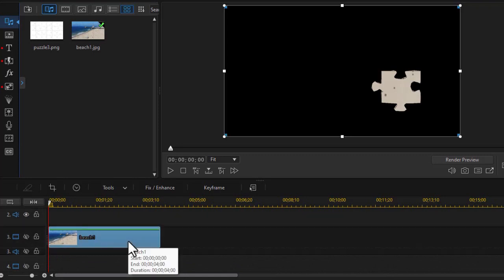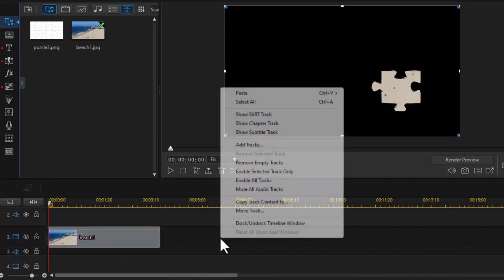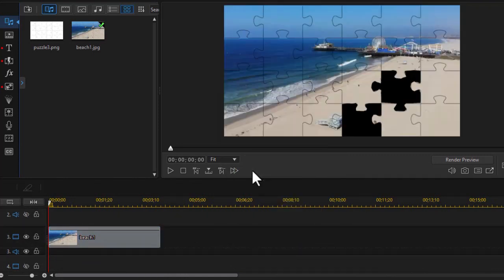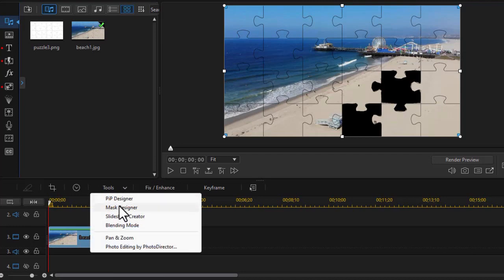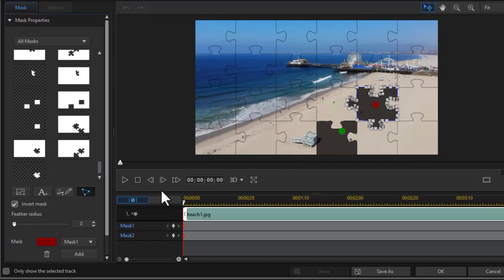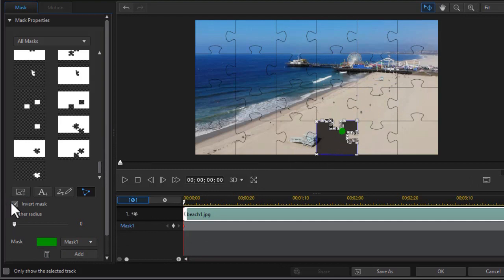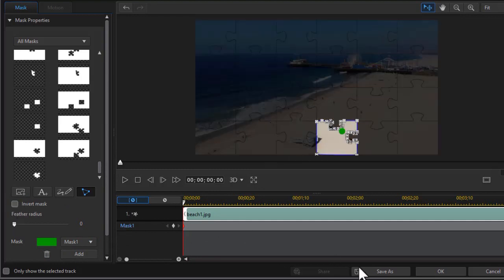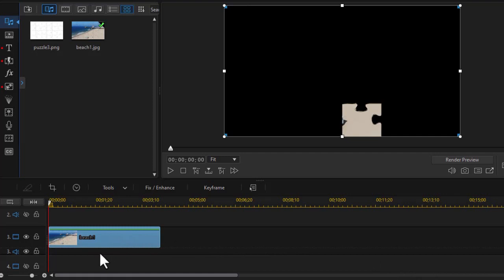Let me go to this next one, and I'm going to do Enable Selected Track Only. We're back to track number 3. Highlight that, choose my tools, back to Mask Designer. Now in this case, I want to remove the red mask, and so I'm going to delete that, and we only have this one. I'll turn off the inversion. And there I have it. So now I have only this mask here and the other mask on the other track.